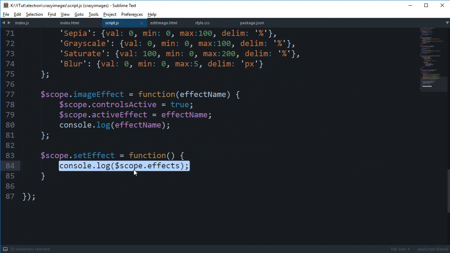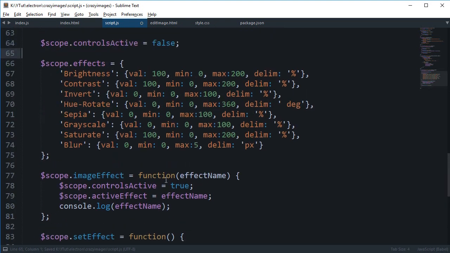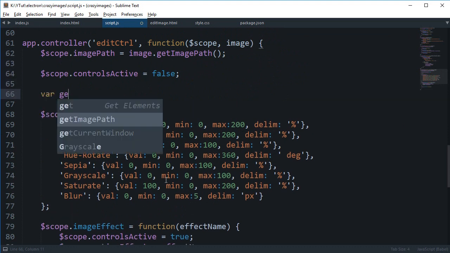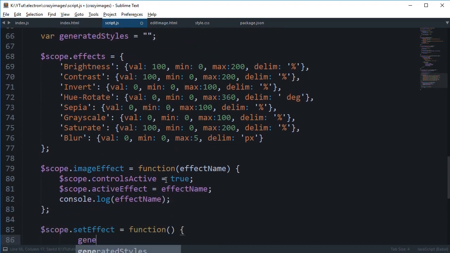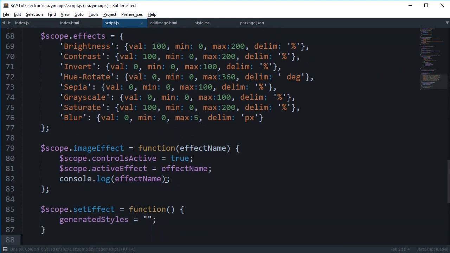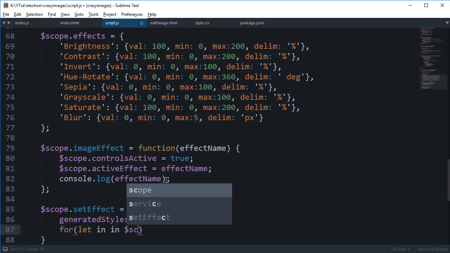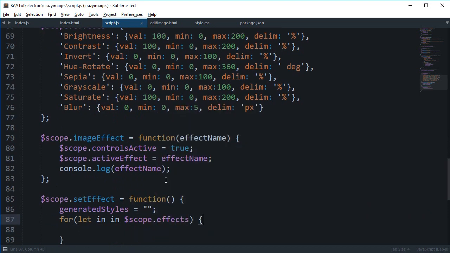So what we're going to do is we're going to recompute the styles every time this function is called. So I'm going to create a generated styles variable somewhere here. And I'm going to set the generated styles to blank so that we can begin every time with a clean slate. And I'm going to finally say for let i in scope.effects. Now this essentially gives us i is equal to, let's say for the first run, brightness, and scope.effects[i].val would give us all the access to that properties, right?